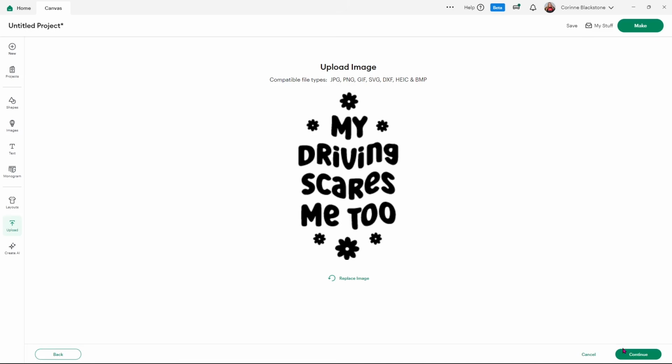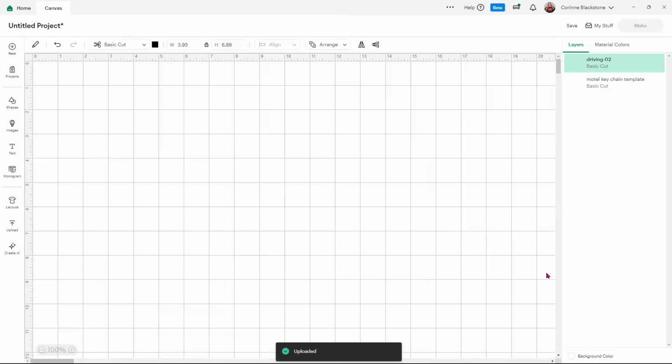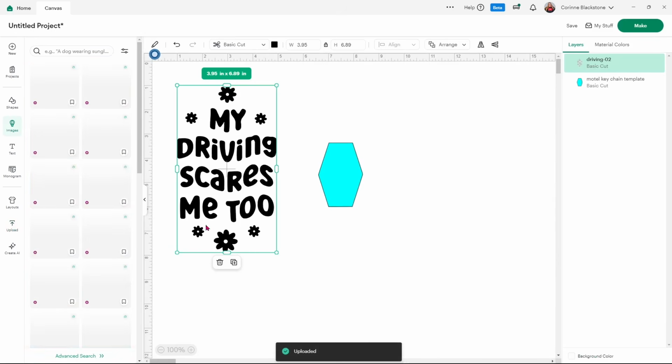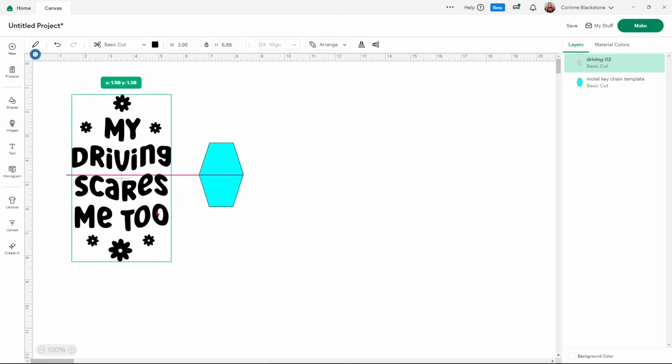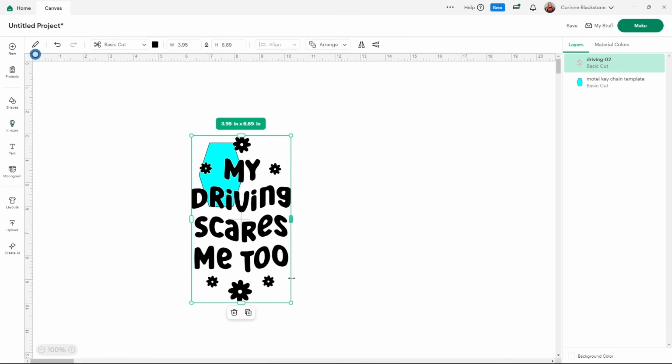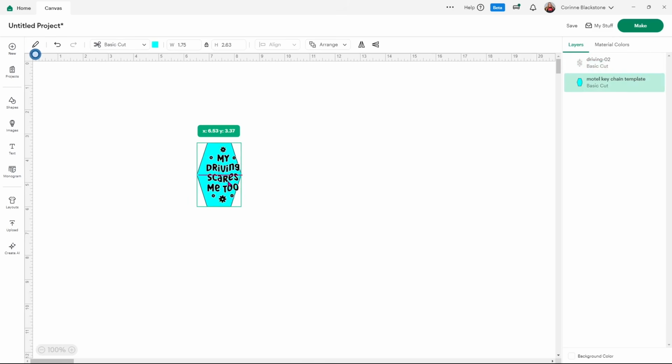Now, if it looks a little blurry, don't worry. That's just Cricut Design Space. It'll upload just fine. And it's going to upload here into your Cricut Design Space. Now you notice this one is rather large. It's too big currently to fit. So what you're going to do is size this to fit onto your motel keychain. So I'm just going to get this so that it fits here on the design.